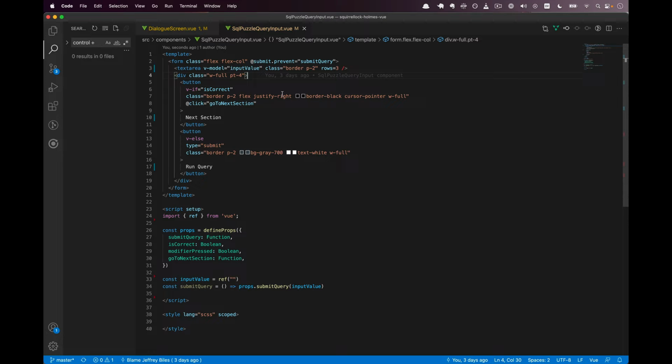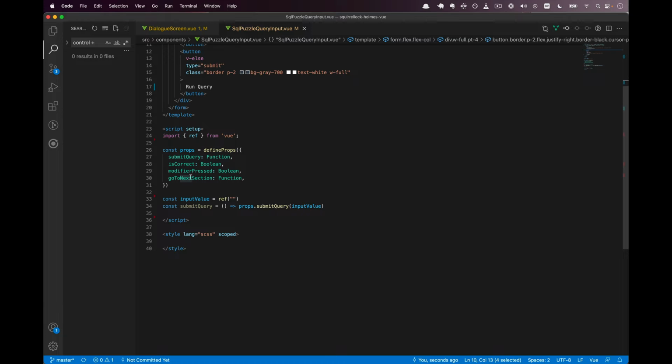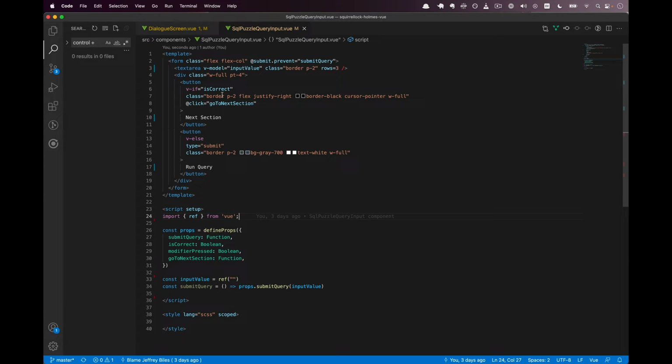So before we implement this, let's take a quick look at our code. So we've got a form with a text area and a button that switches between run query and next section, depending on whether it's correct. And all the logic is basically fed in via the props. We don't have to worry about that. What we need to worry about now is when we start typing and this text area is on the screen, we want the focus to go there automatically.